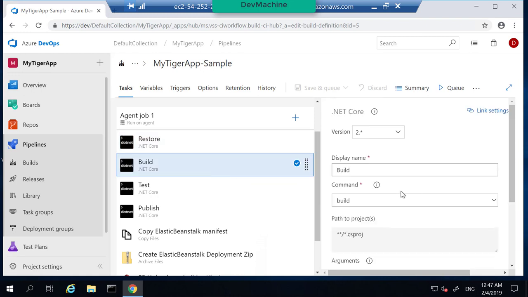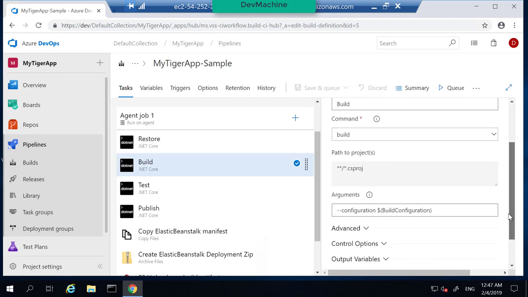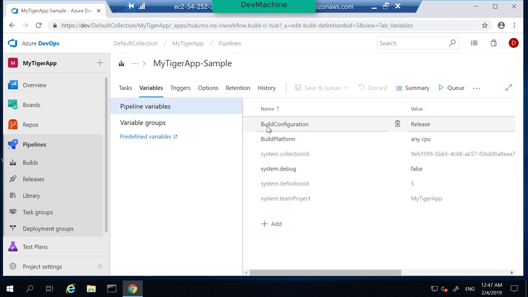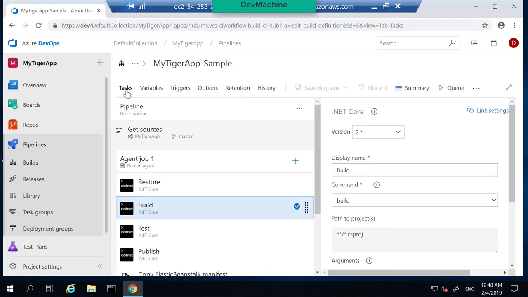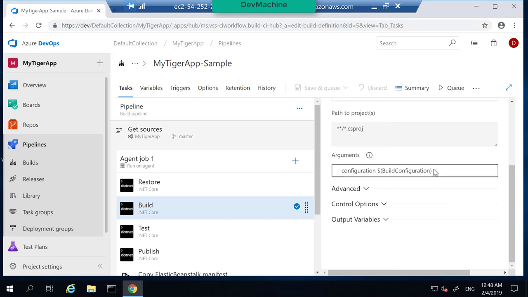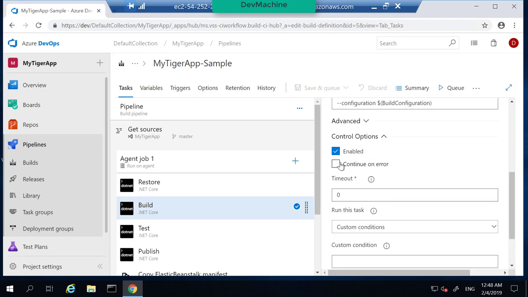Build is also the same. I just make a .NET build. And the configuration I'm passing as a build configuration. So this build configuration is a variable which I have defined here. You can find that the build configuration is a release build. It's not a debug build. So if I go into the task, that's the argument that I'm passing, and the control option, this task is enabled.